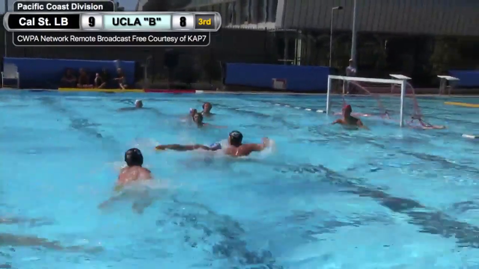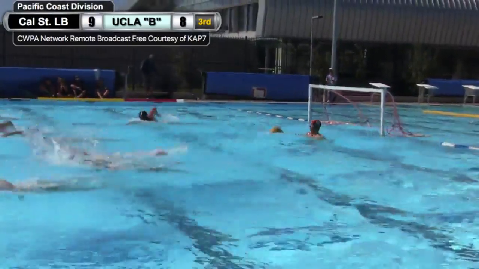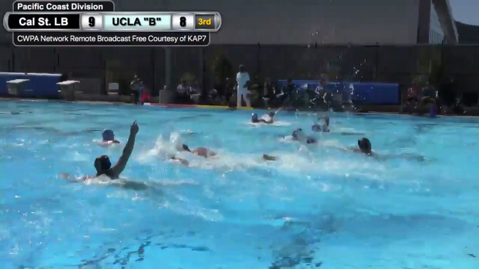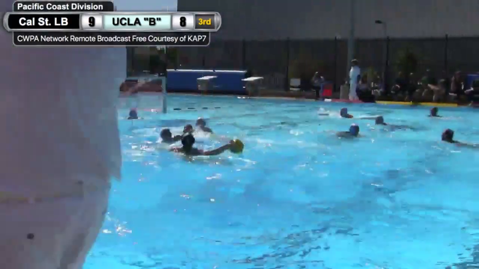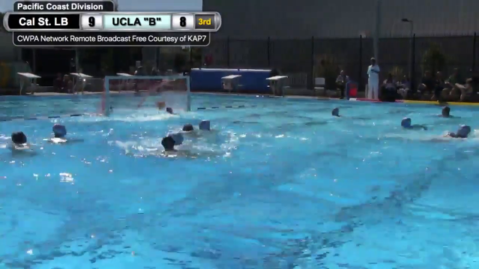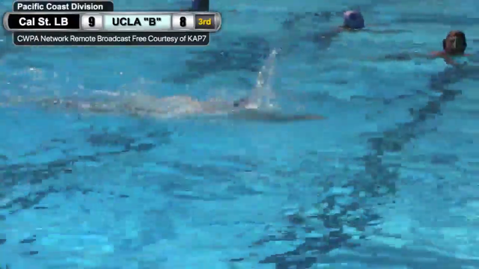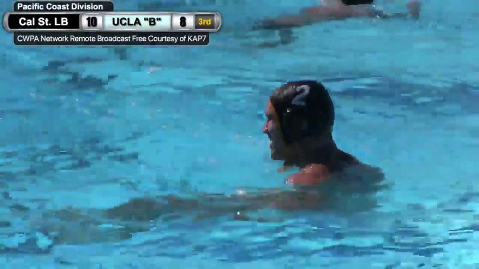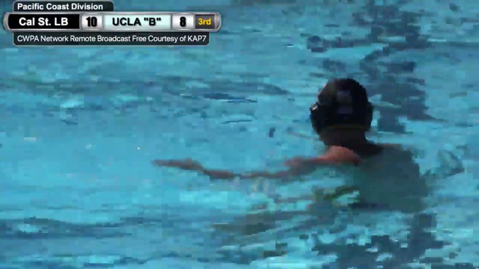Gets it into him. He's a little far out being at the five. Fires. It's knocked down by Cal State's goalie. Picks it up, lobs it right over the goalie's head, and that's a goal. Number 2, the leading scorer of Cal State Long Beach, with another one, extending their lead by 2.